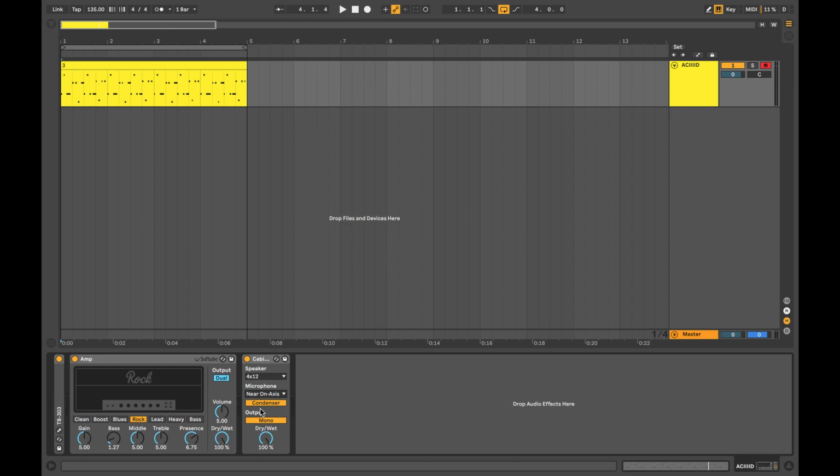When you choose near, it's going to be bright. Off axis means it's a bit muffled. And far, then you have some sound of the room.